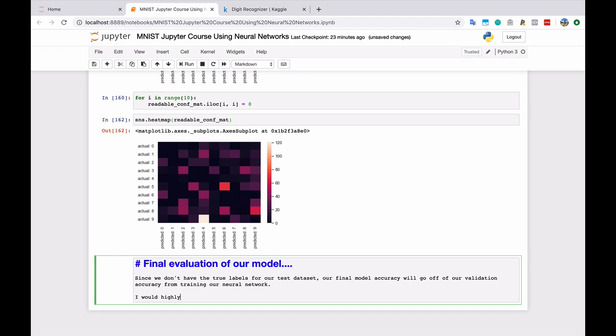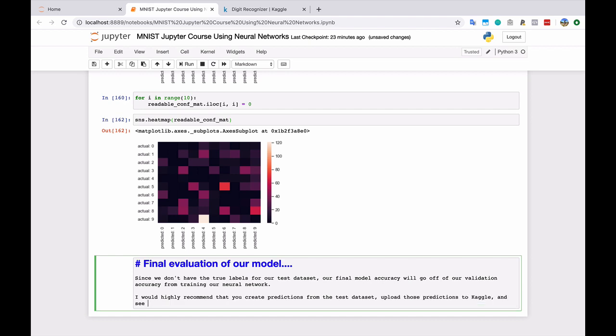I would highly recommend that you, a data scientist watching this video right now, create predictions from the test dataset, upload those predictions to Kaggle, and see how well you do. Then maybe try iterating on your model and see if you can do better.